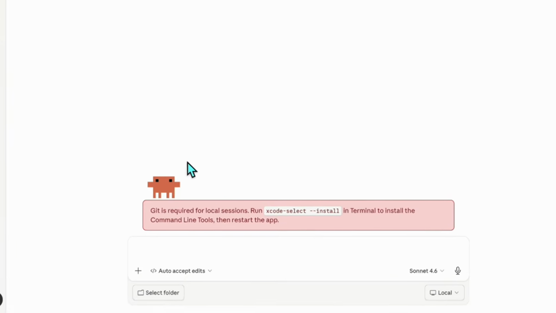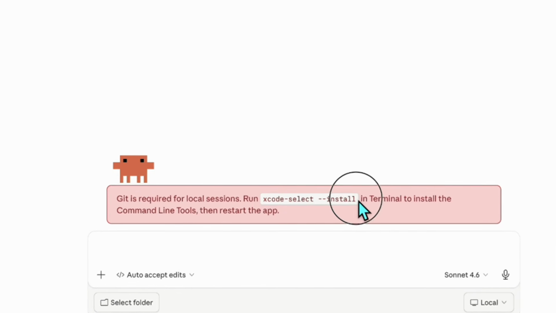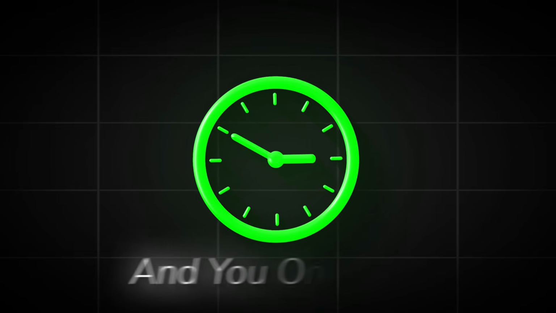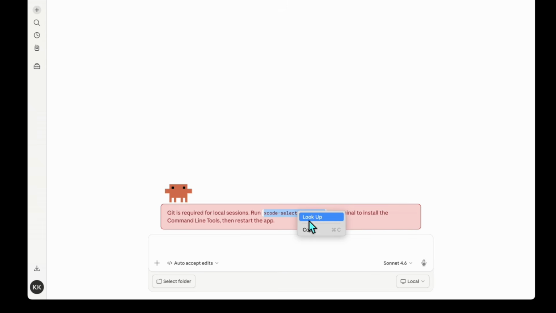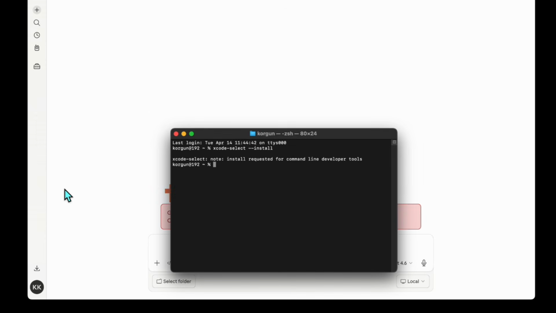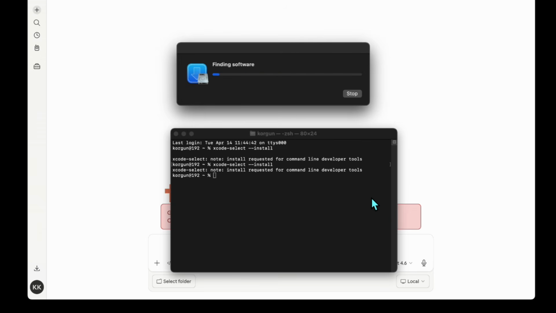Before creating any videos, you need to install Git, Node.js, and Remotion. This takes about 5 minutes, and you only do it once. To install Git, if you're on a Mac, open Spotlight by pressing Command and space, type terminal, and open it. Then type the command that starts with Xcode, which you'll see at the top of your Claude Code chat. If you are not seeing it, Git is already installed. Press Enter and click Agree. Git will install in a few minutes.